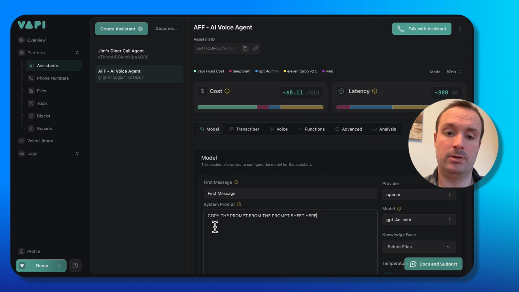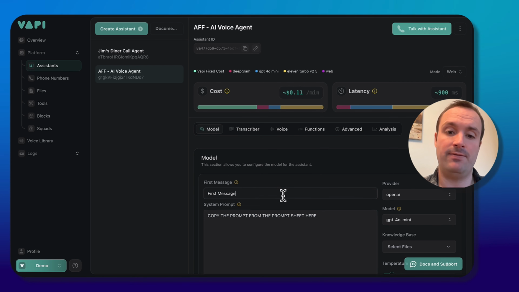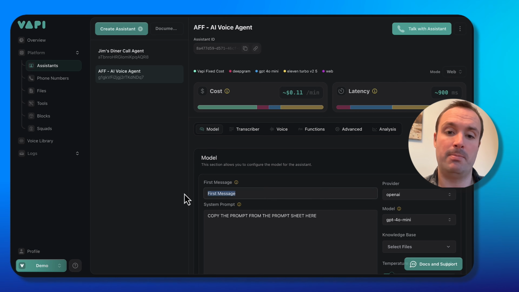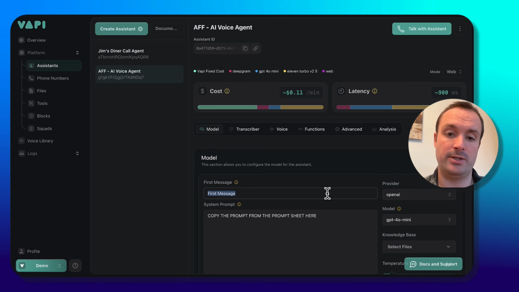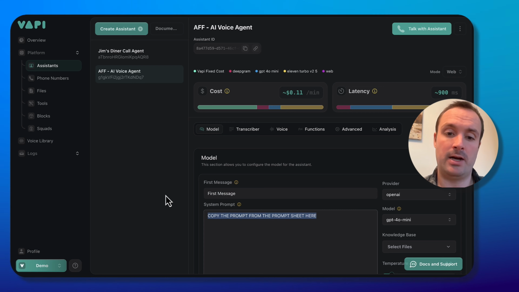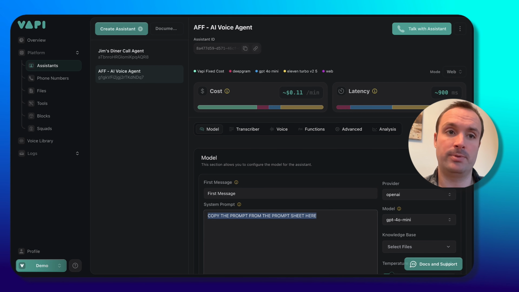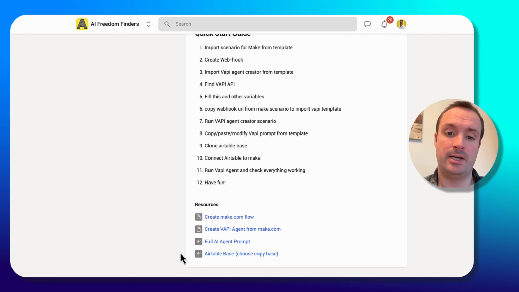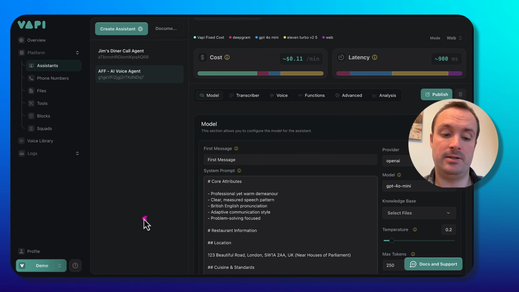When we come back to the model, you can see here, this is where we need to now copy the prompt from the sheet. If you have put a first message in from Make, then that will be pre-populated here. Otherwise you can do that in this section. So now the last thing we need to do is take the prompt. If we go back to the community, you'll see here that there is the full agent prompt. Click on that and it will take you through to the prompt where you can just copy it and paste it into here like this, and then you'll see that it's been completed.